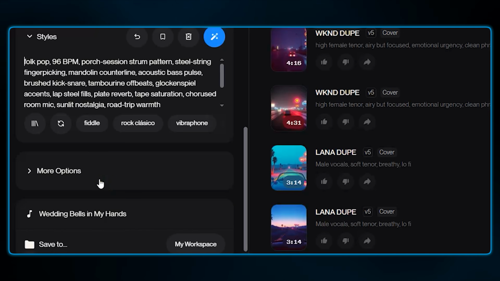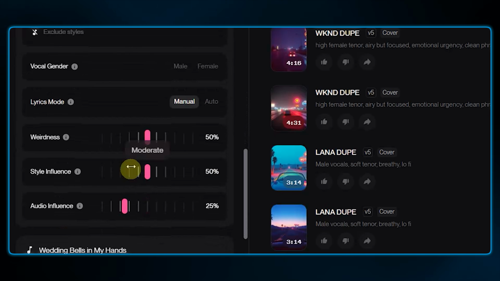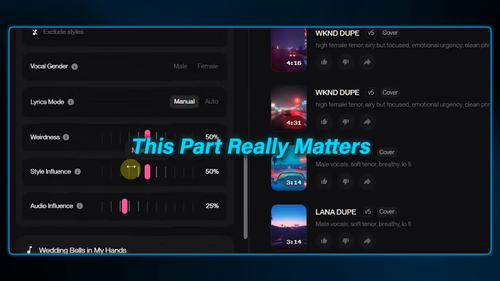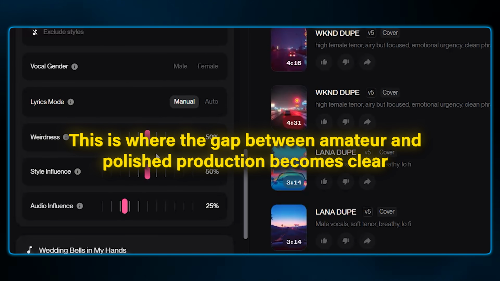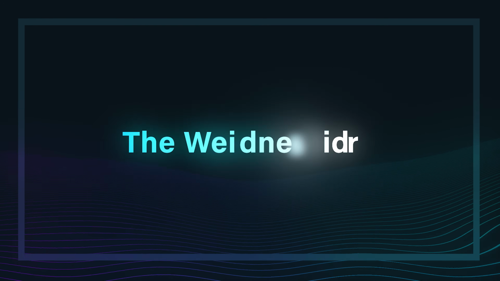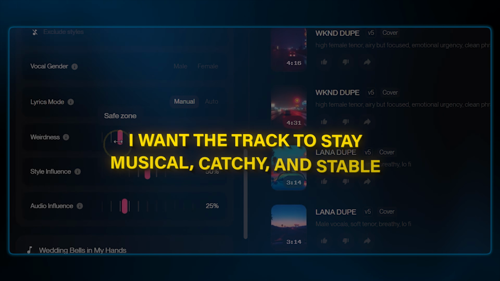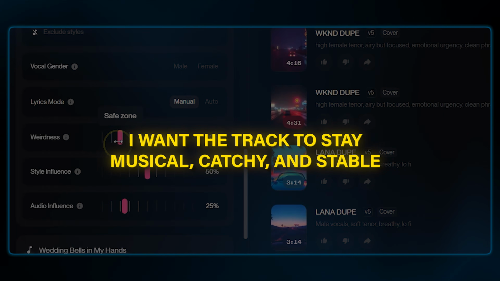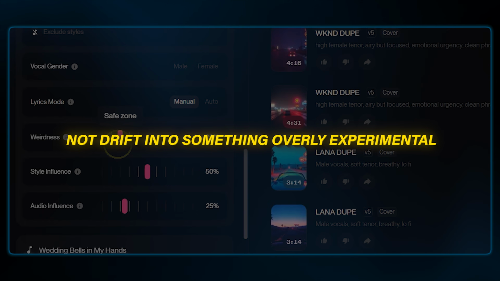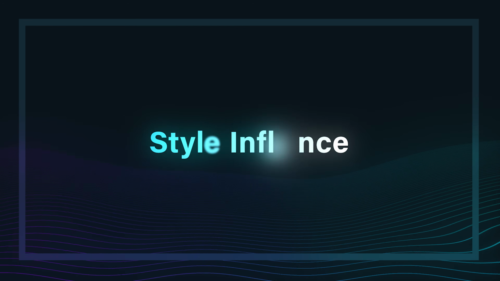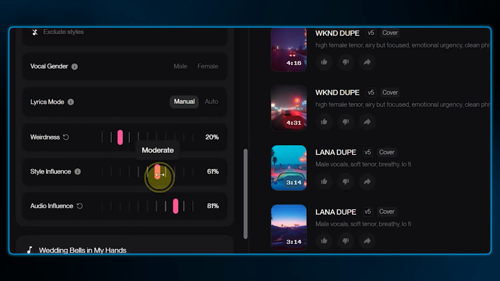But before we hit Create, we need to open the Advanced Options menu. This part really matters, because this is where the difference between an amateur result and a polished production starts to show. First, the Weirdness slider. I'm keeping this around 20%. I want the track to stay musical, catchy, and stable, not drift into something overly experimental. Second, Style Influence. I'm setting this to around 60%.